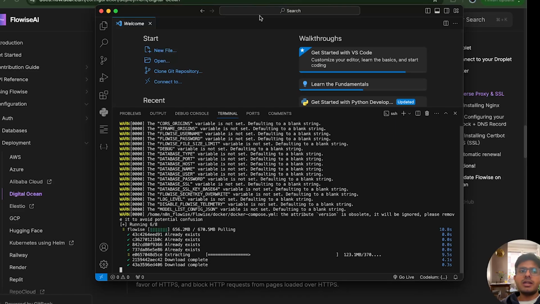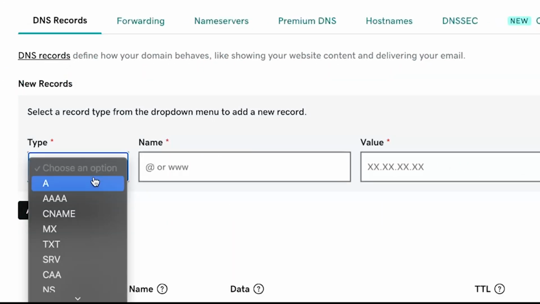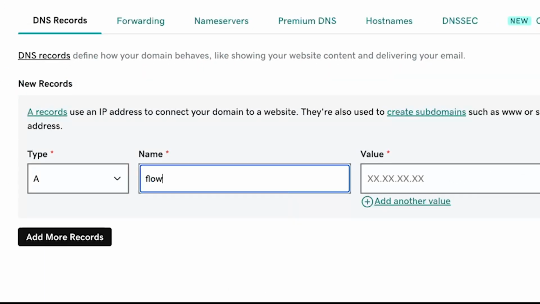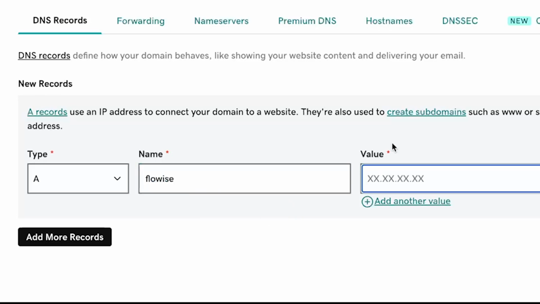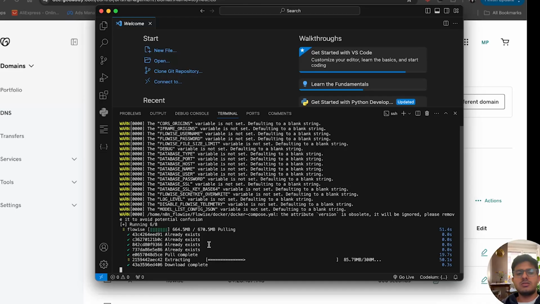And you need to make another entry in your host. For Flowise, you have made it for n8n, but you also need to do it for Flowise. So add another new record. A record, Flowise, and your IP address, and just save. It will take a couple of minutes.